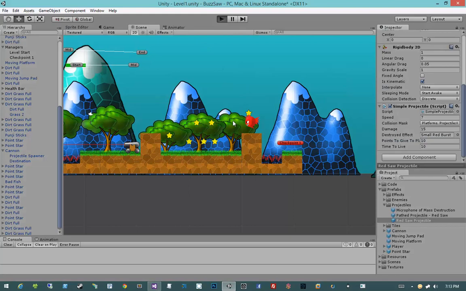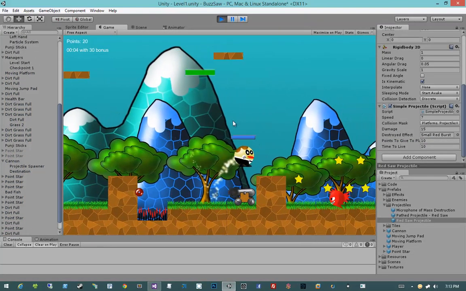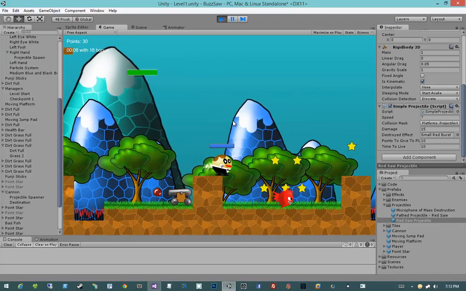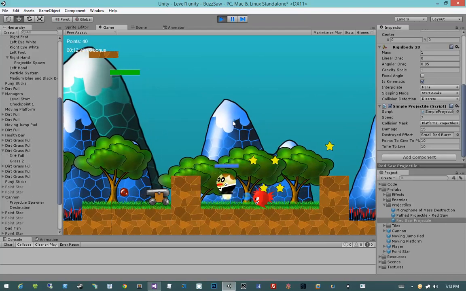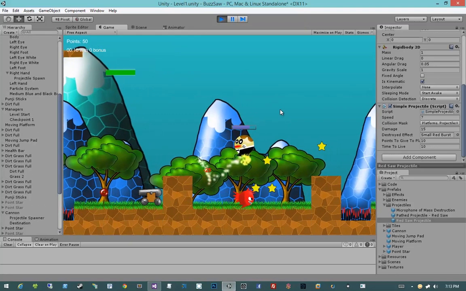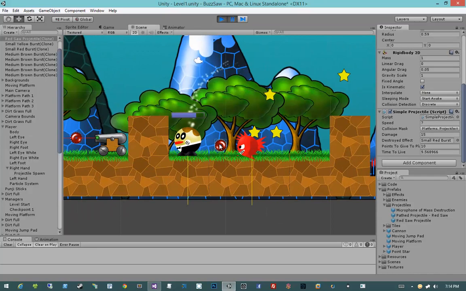So are we receiving points and just not seeing it? We have points 30 right now, and if we destroy this projectile, we still have points 30. So that's clearly not what we want. Let's wait for one of these projectiles to get instantiated. Let's pause the game and check to see that points to give player is still 10. So clearly we have an issue.